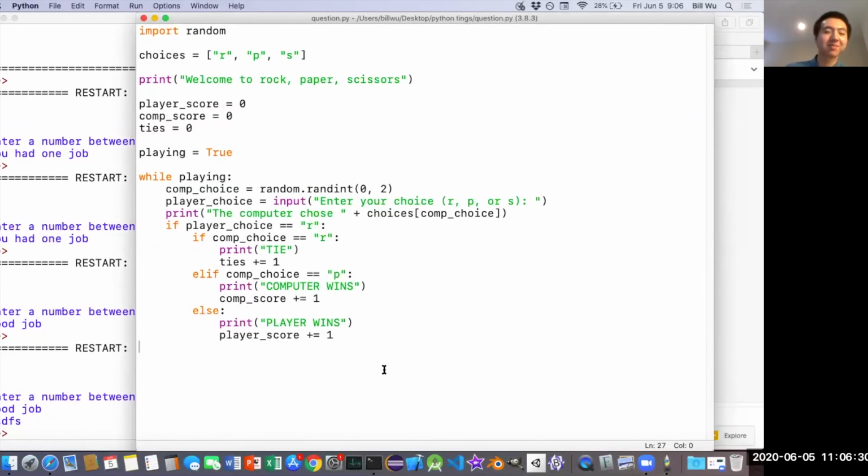So, all right, as I said, there is actually a problem with this code as it is. Does anyone think they know what the problem is yet? All right, so I will tell you. The problem is we have made comp choice an integer, right? Because we said it's equal to some random number from this function here. So comp choice is a number.